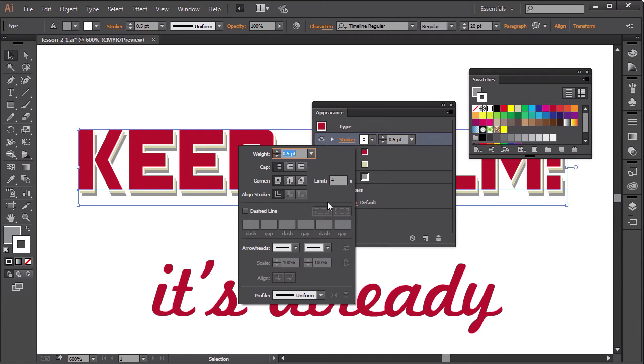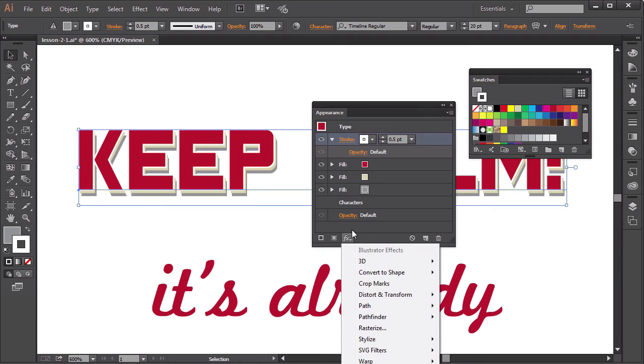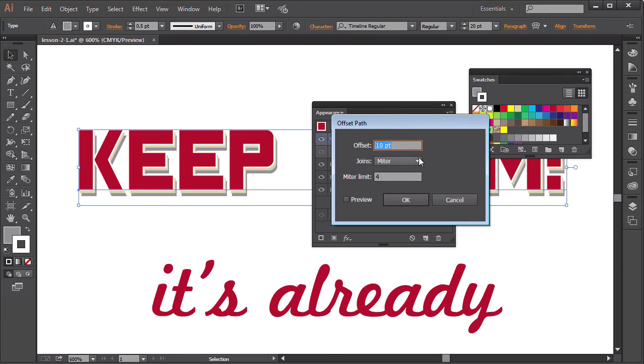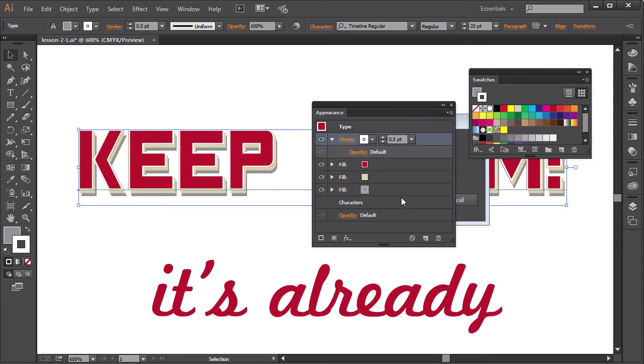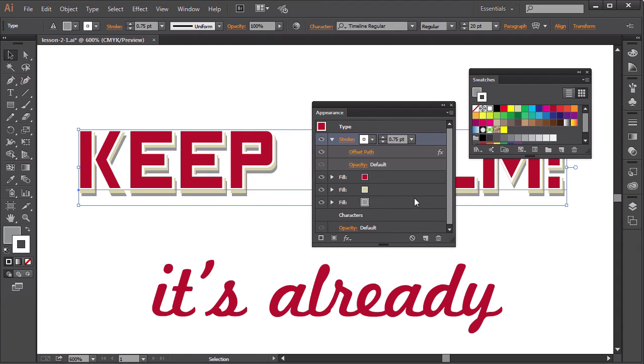But since we can work with effects again, let me show you another neat trick. We can add another effect, but this time we're going to choose Path, Offset Path. And here we're going to set the value to a negative value of 0.25. Now if I click the preview, did you see that the text stroke just aligned to the inside? So we click OK, and I can see if maybe I want a little bit of a thicker stroke of maybe 0.75. I think that looks good like that.